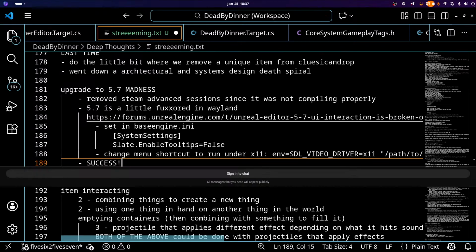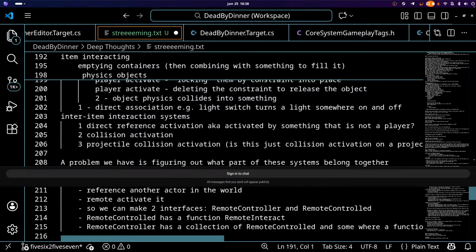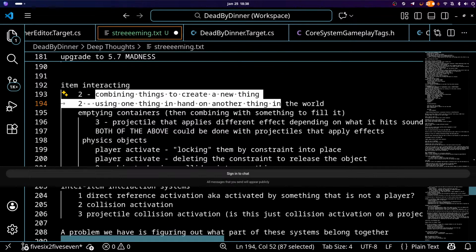Oh, wait. I've got a whole bunch of mess here. Mostly a brain, but this is the interacting list we had from last time. And we have interact with each other. The numbers here and what kind of things they are. Physics objects. So this is last week, you might remember. Collision activation, projectile activation. System 1 is a simple interface on here.